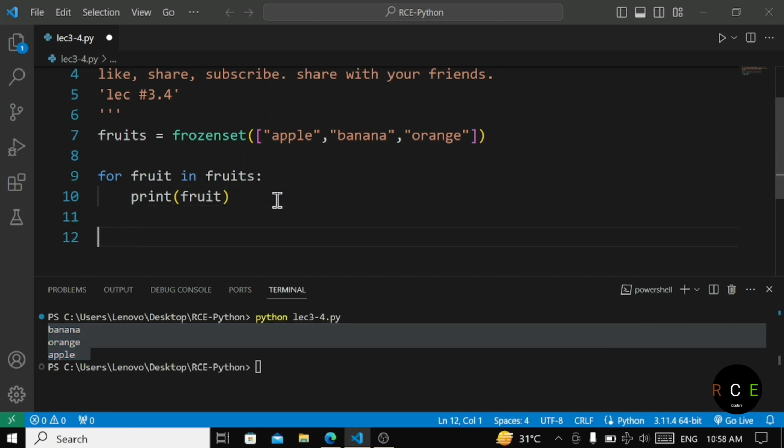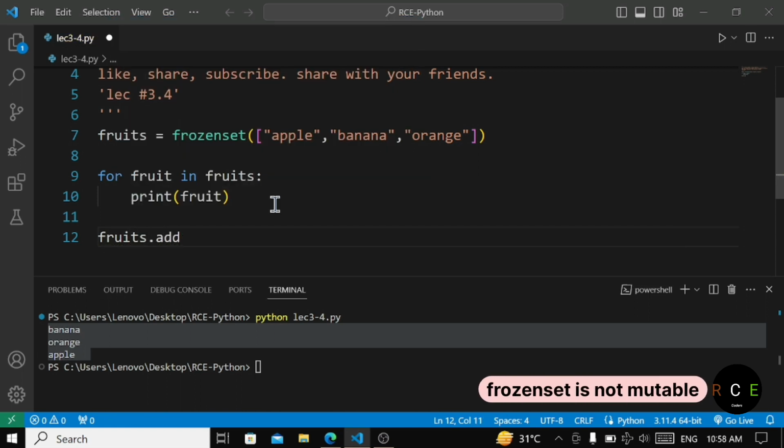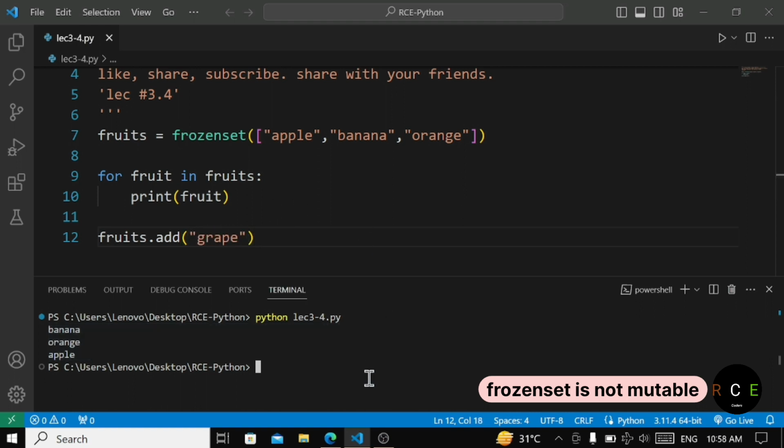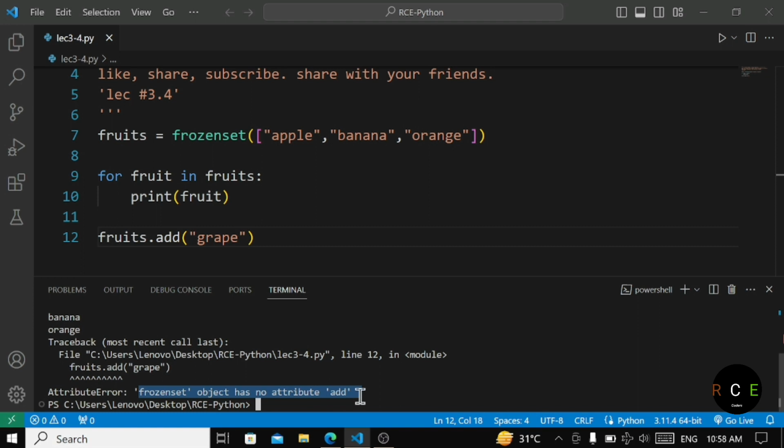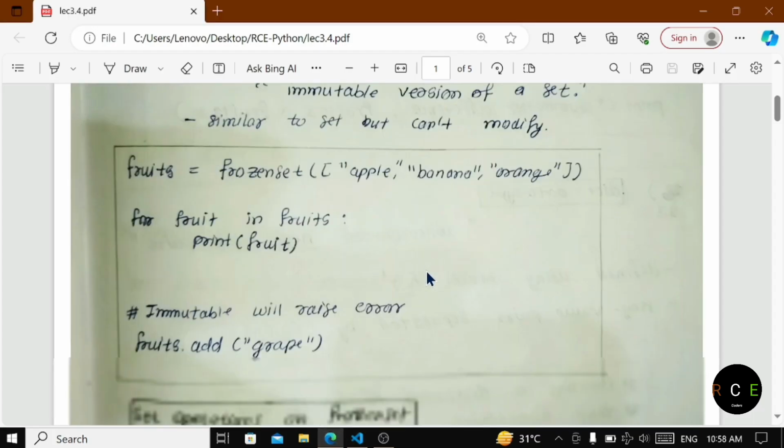After that, if I would like to append or add a new element inside this, suppose fruits dot add, and I want to add something like grape. This will throw an error because it is an immutable data type. It is going to throw the error that frozen set object has no attribute add. So it does not have any attribute like add.